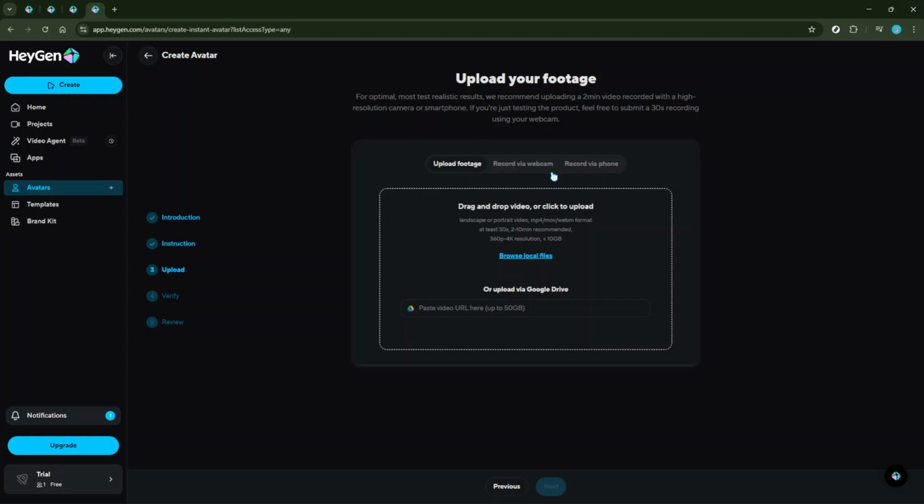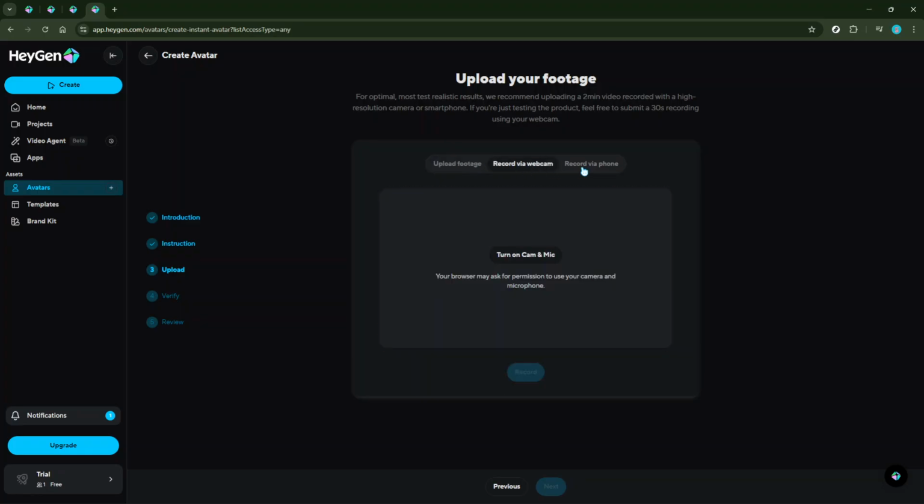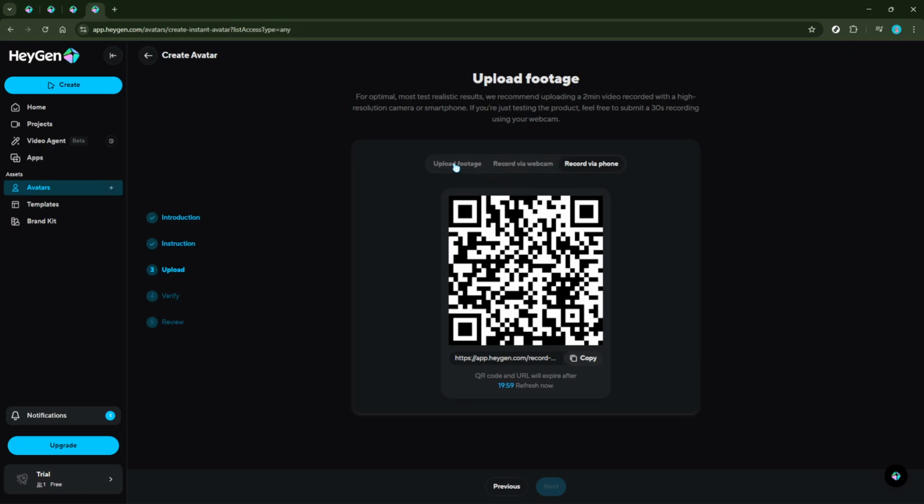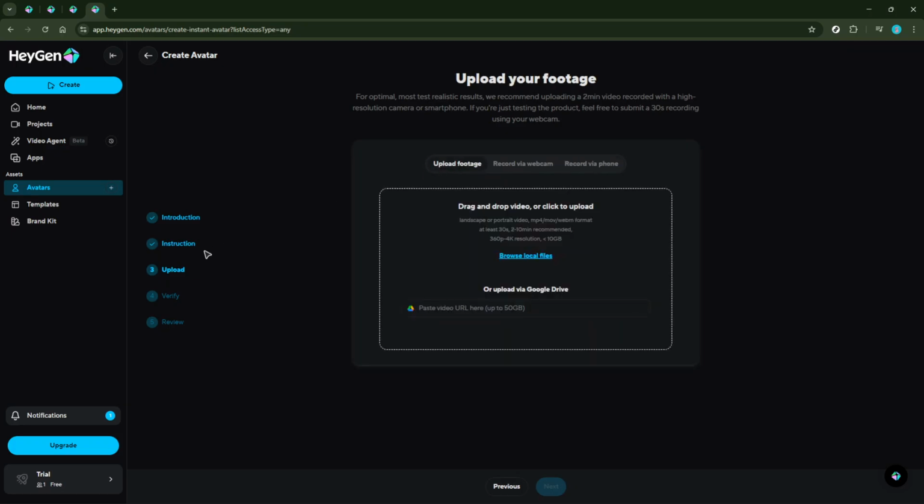Now that your video is ready, follow the prompts provided by the website. These are straightforward and designed to guide you smoothly through the process. When you've completed all necessary steps, click the Submit or Create Avatar button. This confirms you're happy with your selections and want to move forward with your avatar creation.